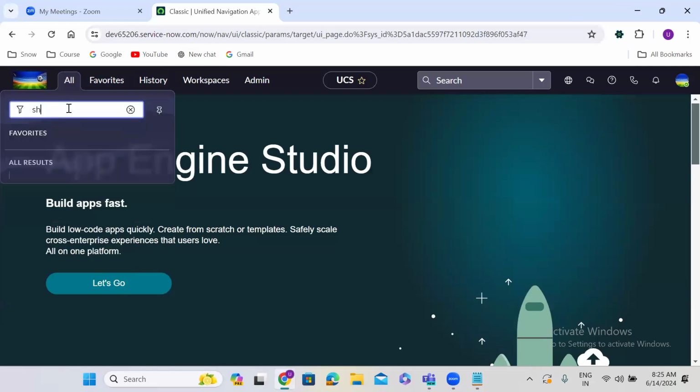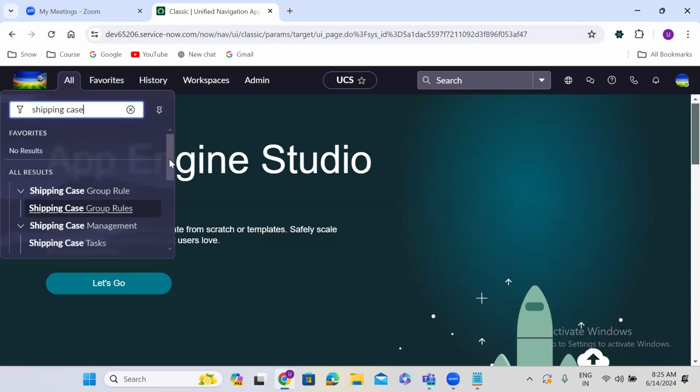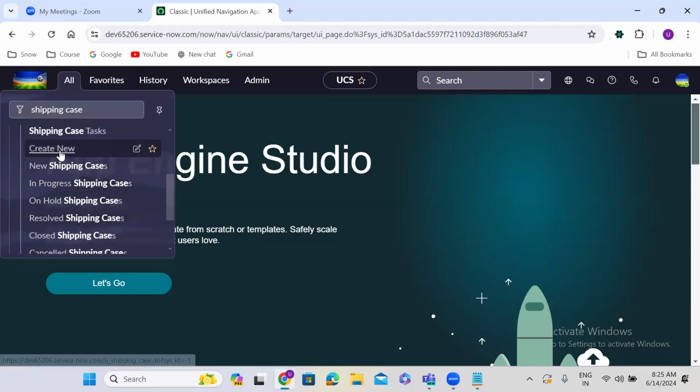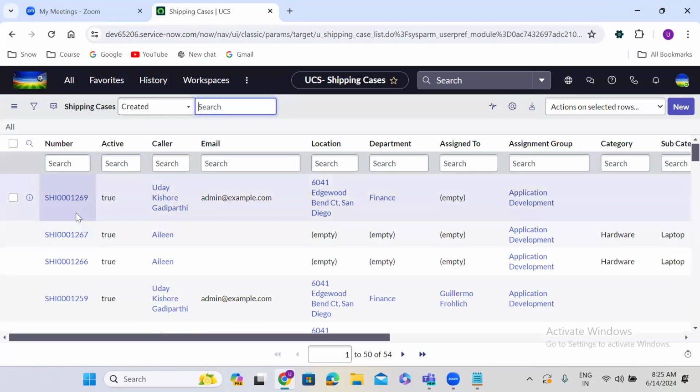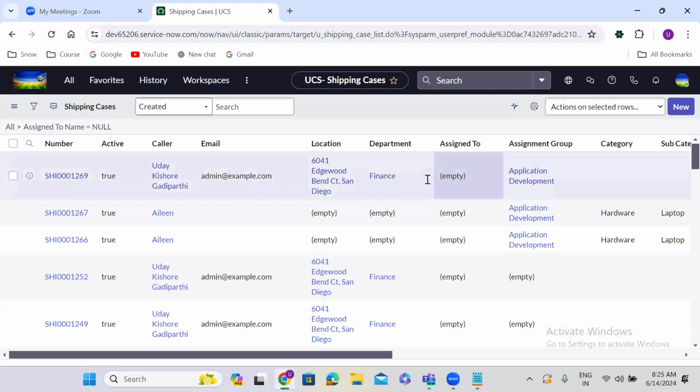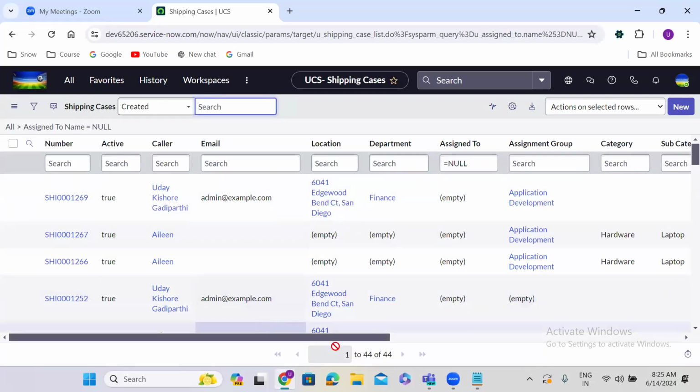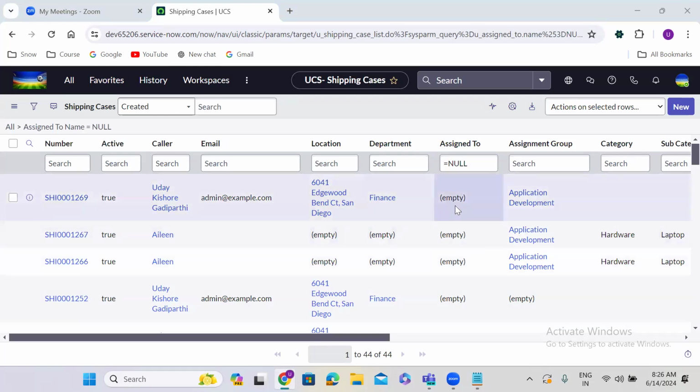Let me just go to the shipping case records. I want to assign all the shipping case records to someone. So I want to first query the shipping case records which are empty. How many shipping case records are empty here? 44 records. I want to assign all of them to Abraham Lincoln or Abel Tutor, some person name. So here I am updating assigned to person as Abel Tutor.